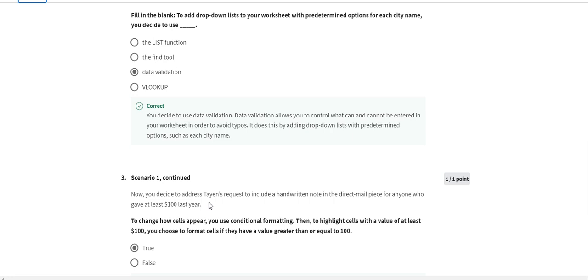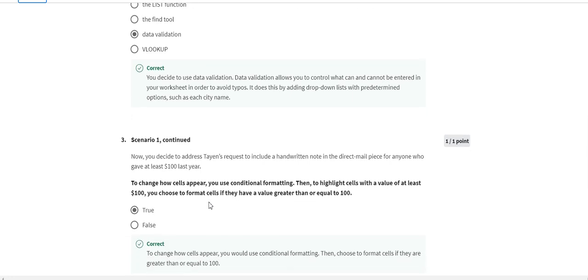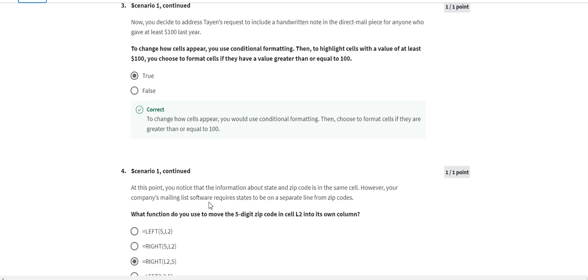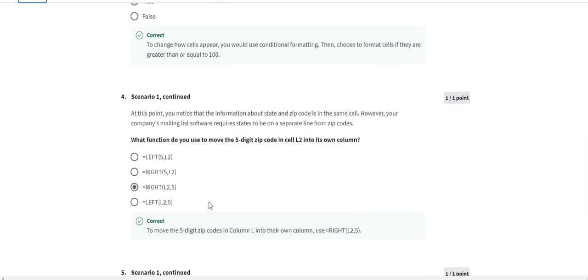So to change how sales appear, you can use conditional formatting. To highlight sales with a value of at least 100, you choose to format sales if they have a value greater than or equal to 100. So that is true. Like we had conditional formatting in Google Sheets and Excel as well. Sales will be highlighted according to the condition.